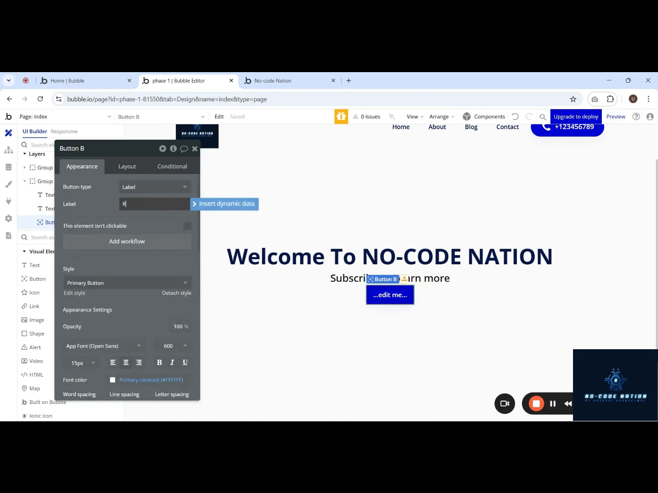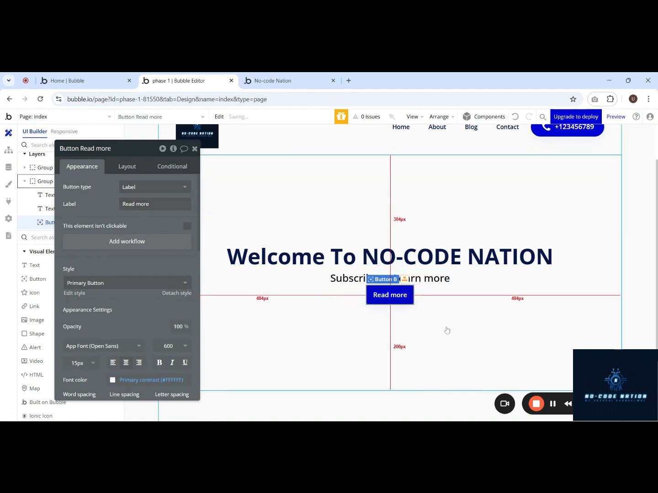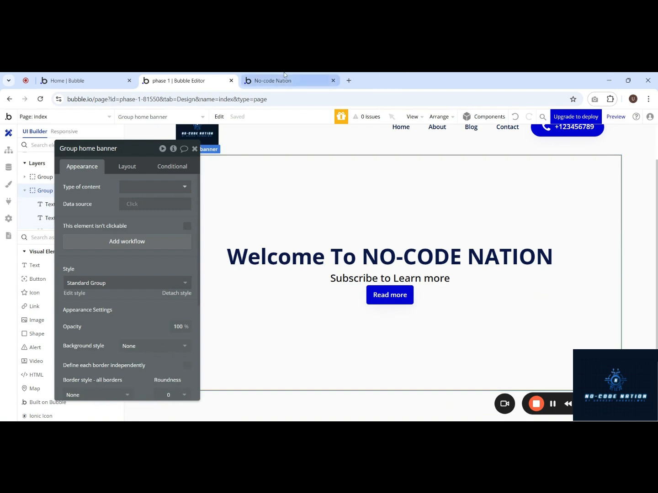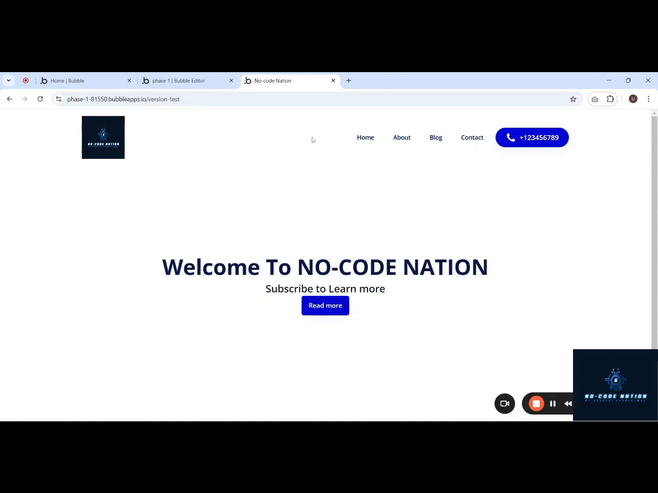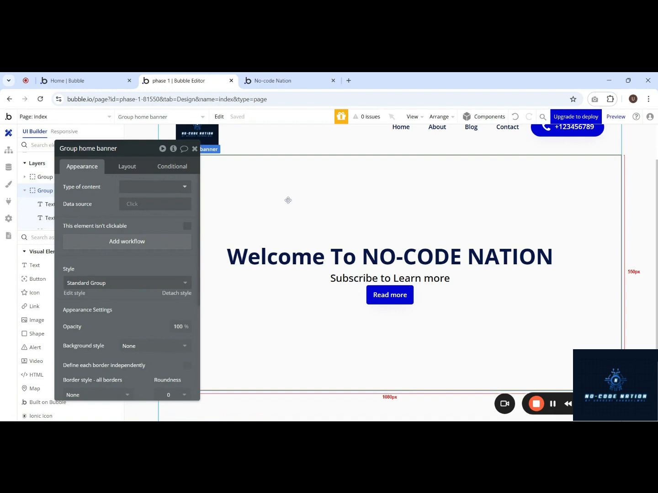This label for this particular button to read more, and here let's preview it on the front end, and here we have it. Let's change its background to something which make it a little more fancier. Maybe some image or maybe some kind of gradient color or anything. You can choose it according to your needs.